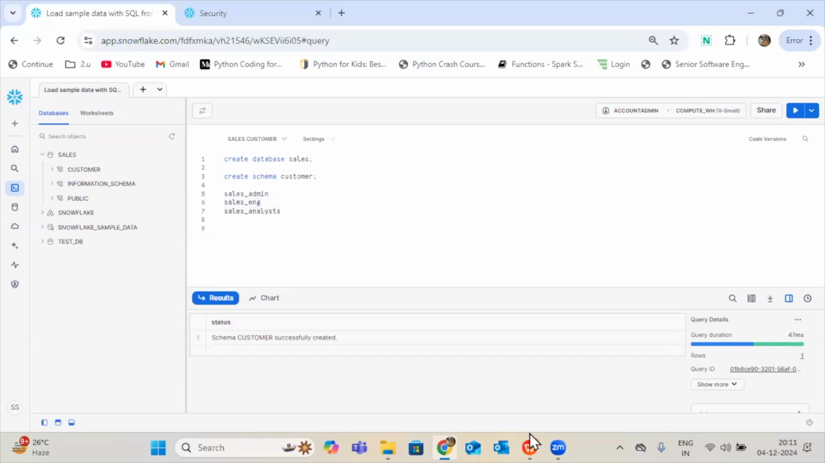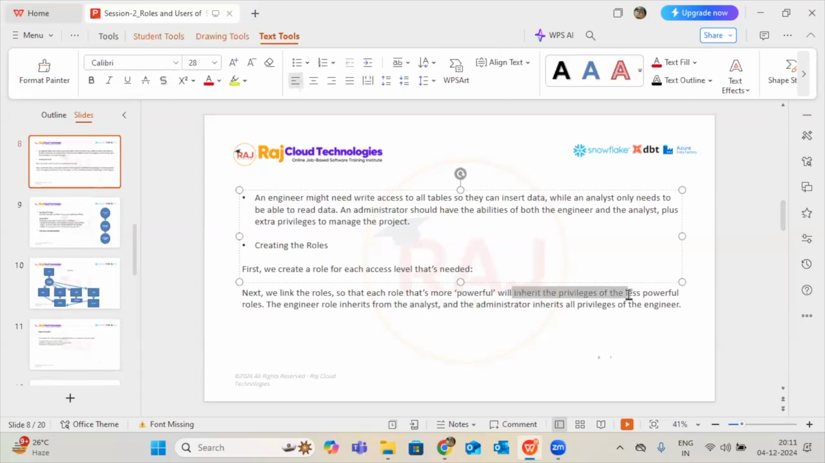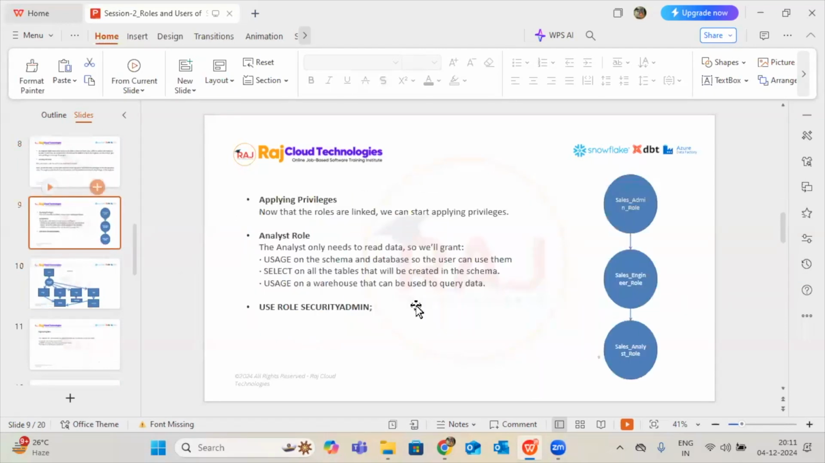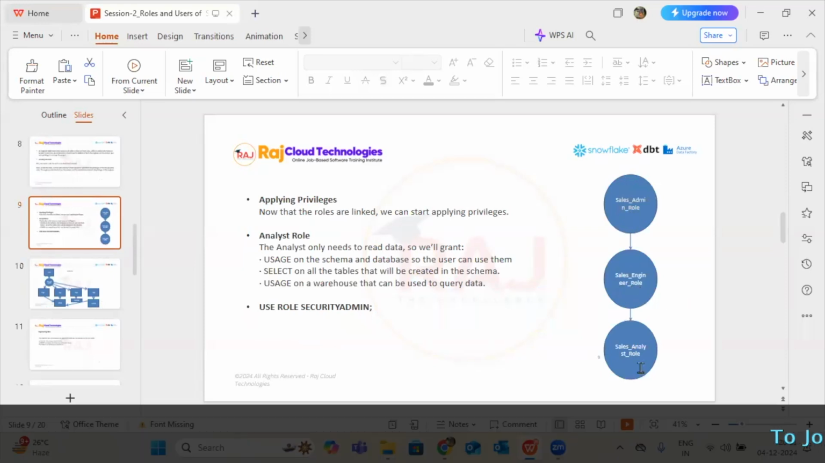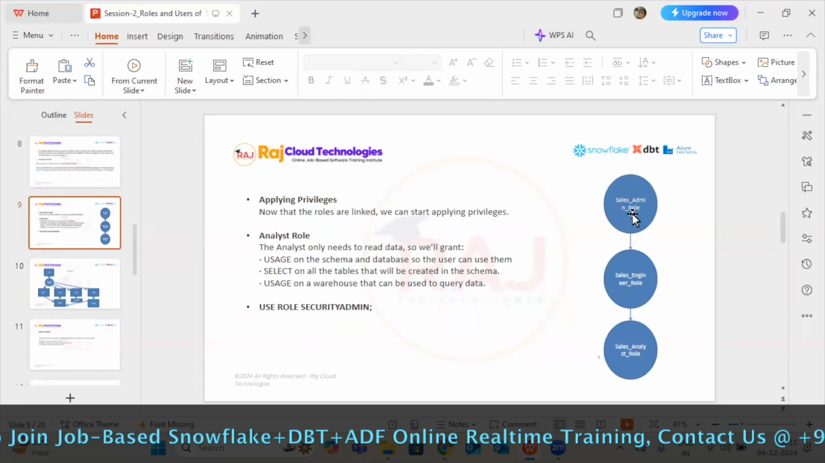Let me go with that, just how to link one role with another role. You no need to always grant privileges, you just have to inherit the privileges of one role to another role. With the help of role creation, we can do that process. So for that purpose, see, sales admin followed by sales engineer followed by sales analyst. So whatever privileges you get for sales analyst, automatically they will be available to sales engineer and also sales admin.